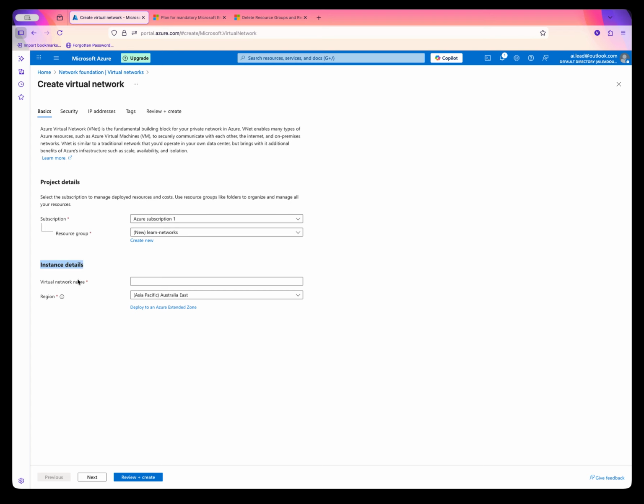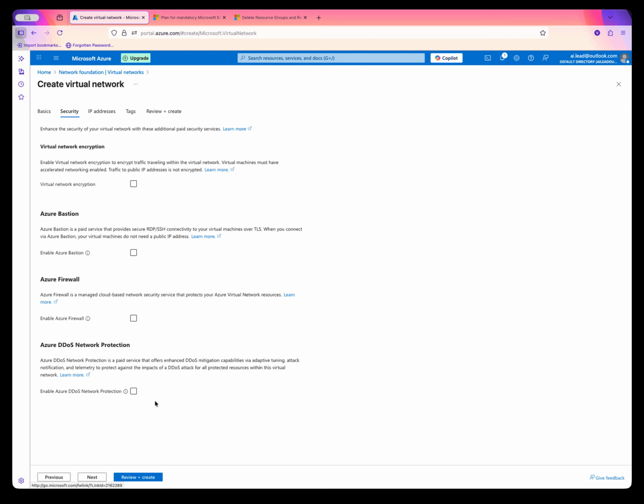Then under the instance details, I will name the virtual network. For this exercise, I will name it non-prod network. Under the region, I will select Australia East as the region for creating the virtual network. And then click on Next.